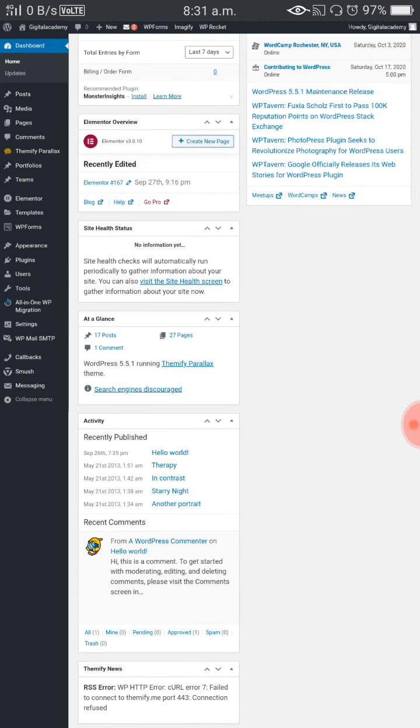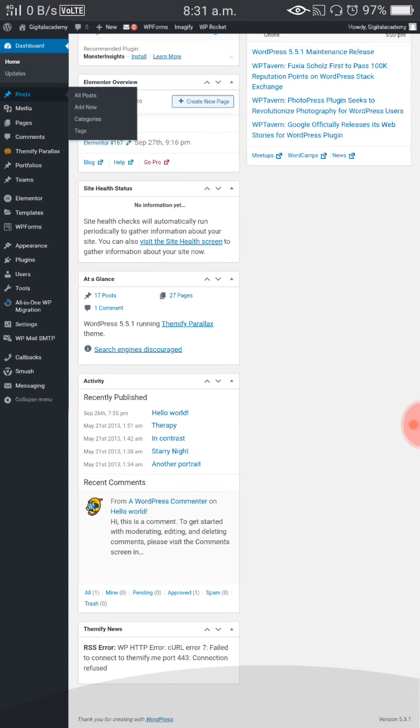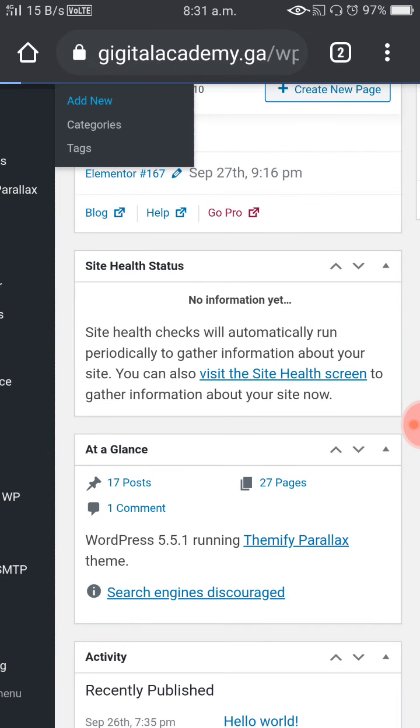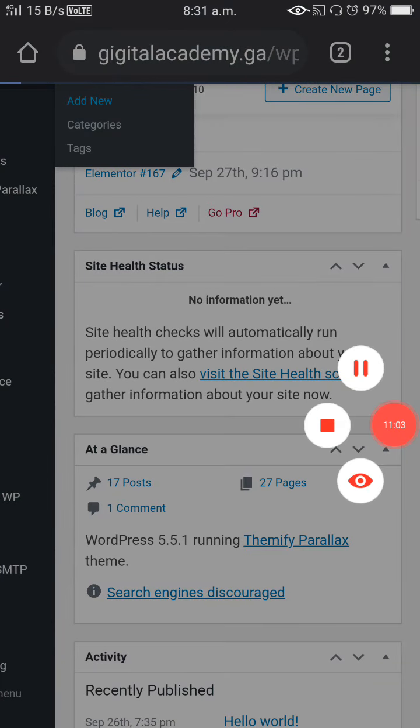Now the first thing you will see there is post. When you click on post, what you will see there is all posts. All posts are the posts that you have created, your content or your blogging posts, so they will be all inside the post. And also, for you to add a new post, all you need to do is click on add new. As you can see here, add new. Once you click on add new, you will be able to create a new post.